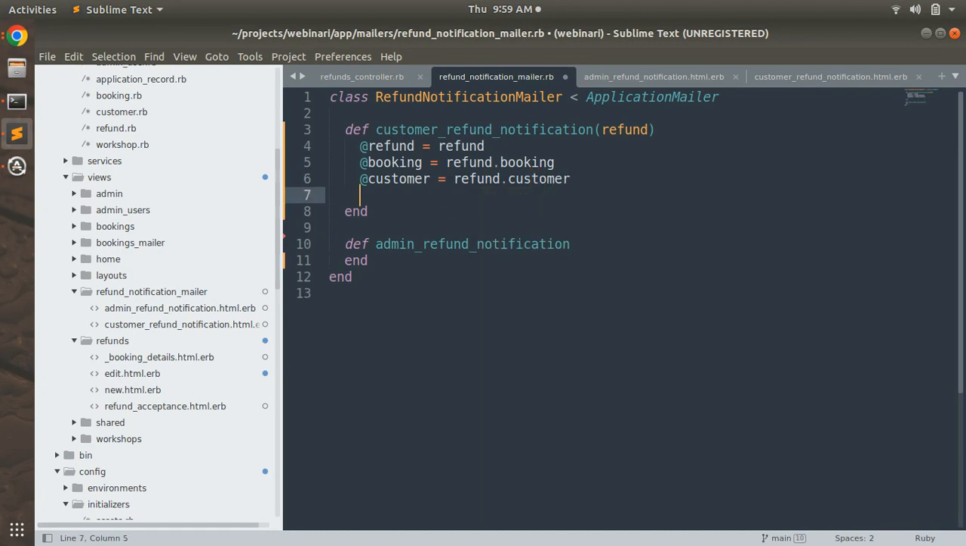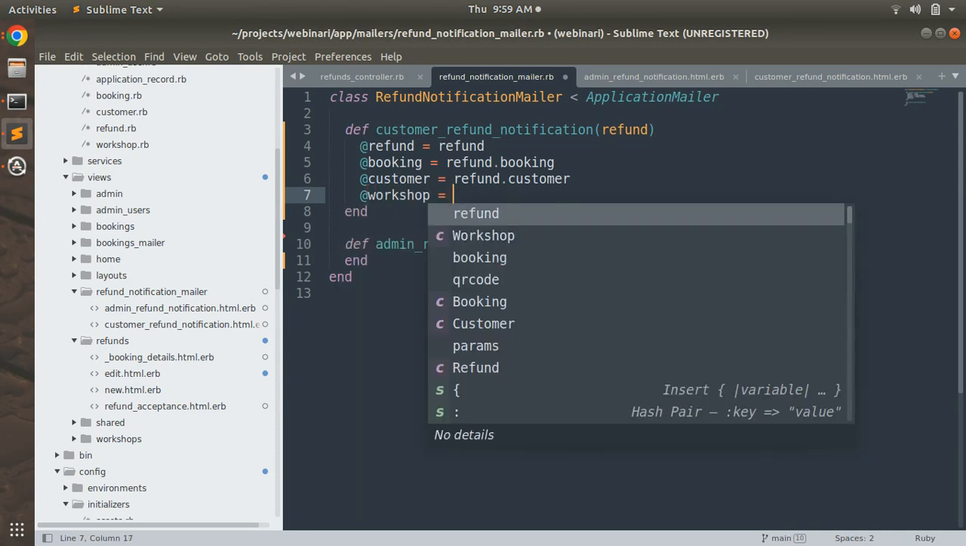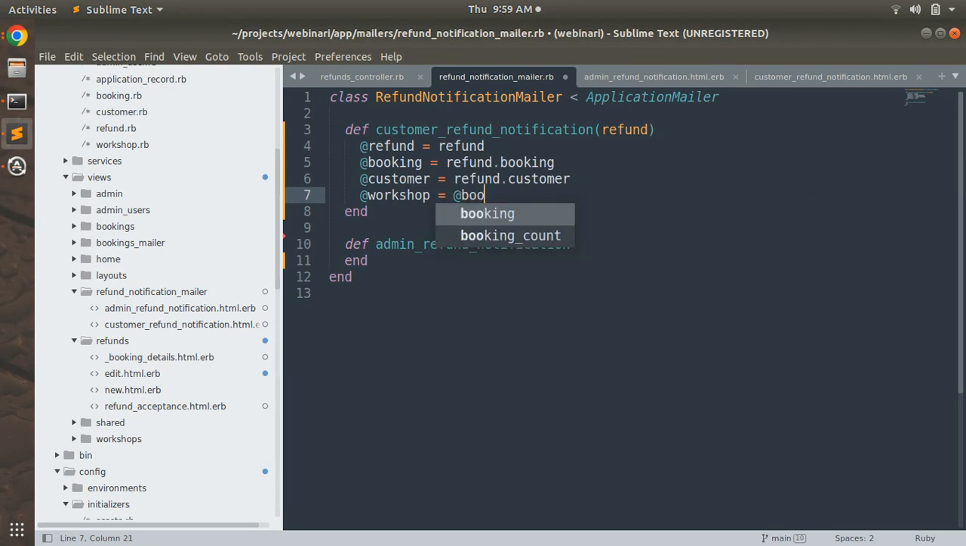Okay, and now we need a workshop instance here as well. Why? Because we want to display for what workshop the customer has booked the tickets, and for what workshop he is trying to ask for a refund. So let's add the workshop instance here as well. We can get to the workshop using the booking instance, so @booking.workshop.